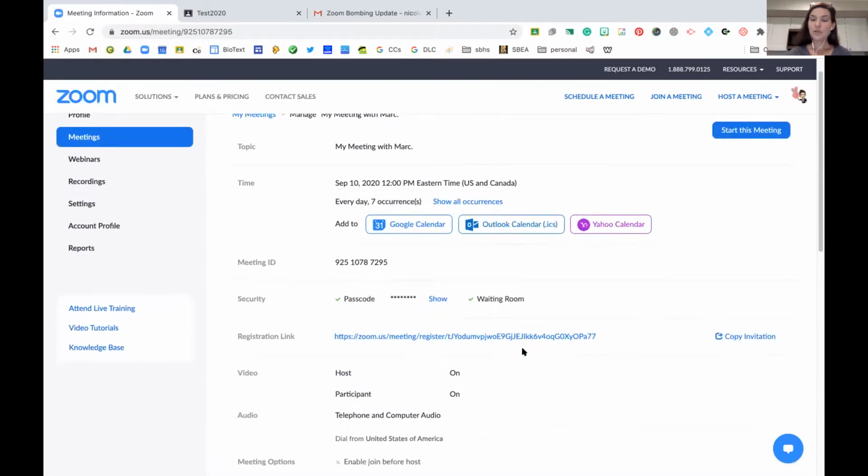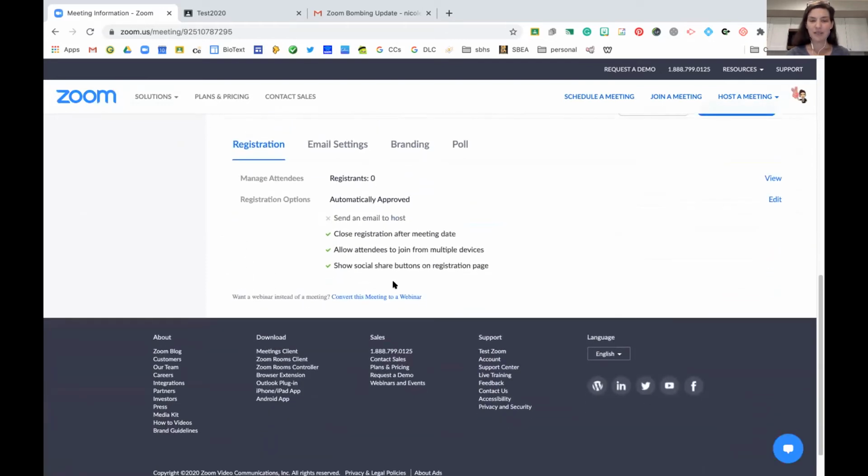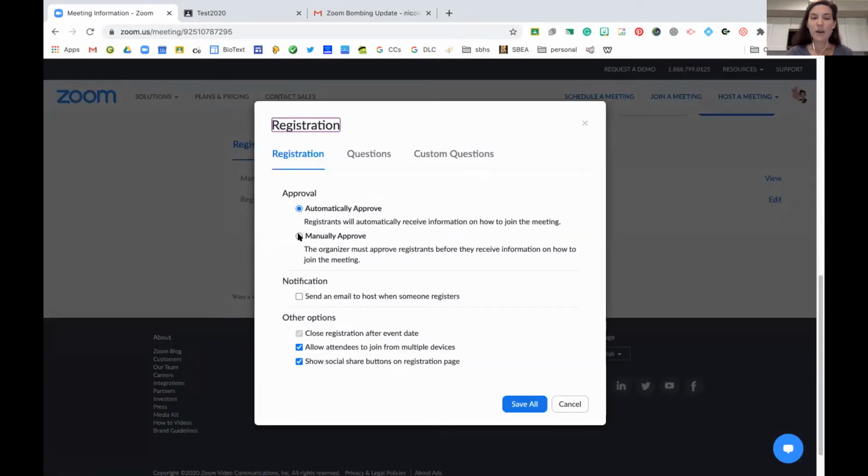So you want to scroll down after saving and take a look. You have registration down here. We are going to edit, and you want to manually approve the people who are registering for your meeting. So basically what's going to happen is that the students will register, and then you'll get a list, we'll show you in a moment, of all the registrants, and you will one by one make sure they match your roster, and then you'll be able to allow them into the meeting.